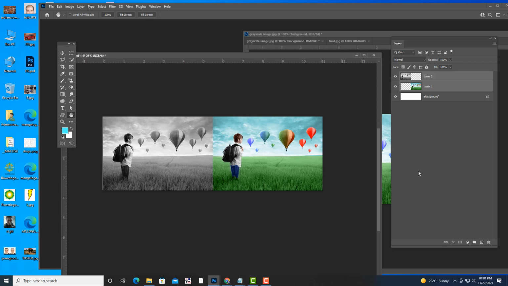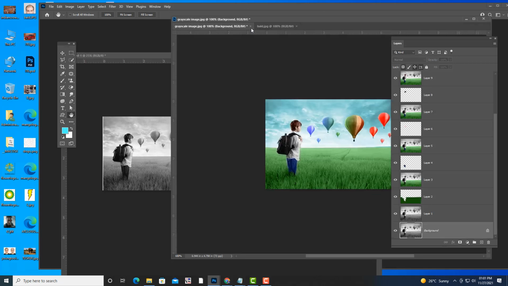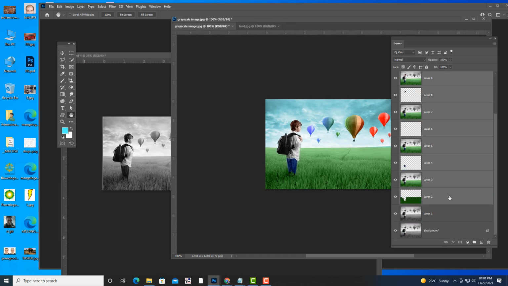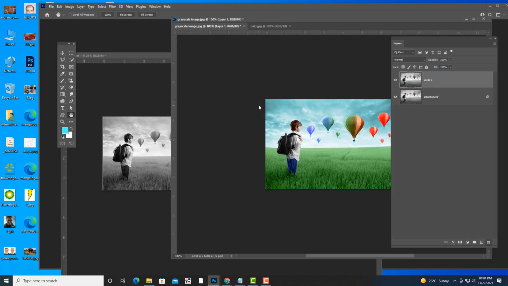Okay, but one disadvantage with the adjustment is, see, you can colorize grass, you can colorize pants. You can also try to colorize skin, but balloons it's difficult. Balloons you cannot colorize with adjustments. That is the only minus point. Only for balloons you have to use blending mode. So first I will show you how to colorize with the adjustments.